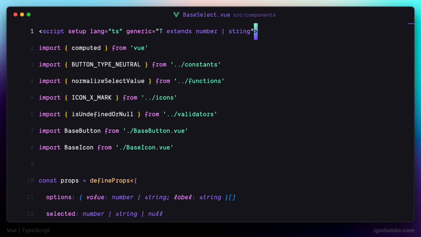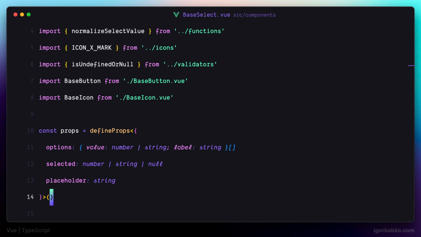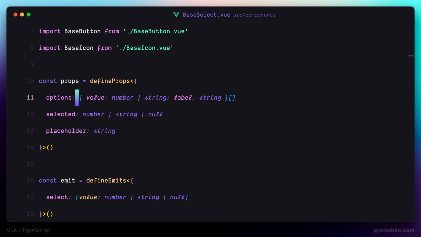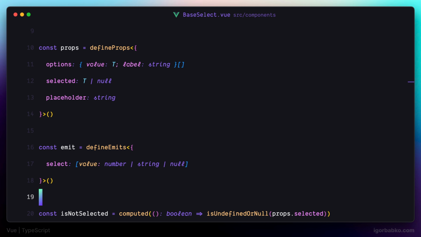And this is going to ensure that parameter T can be either of number type or string type. So now, anytime we're using a union of these types, we're going to go through this component and replace all such unions by using our newly created generic type T right here, also for the property selected, and also for the payload of the event select, like this.